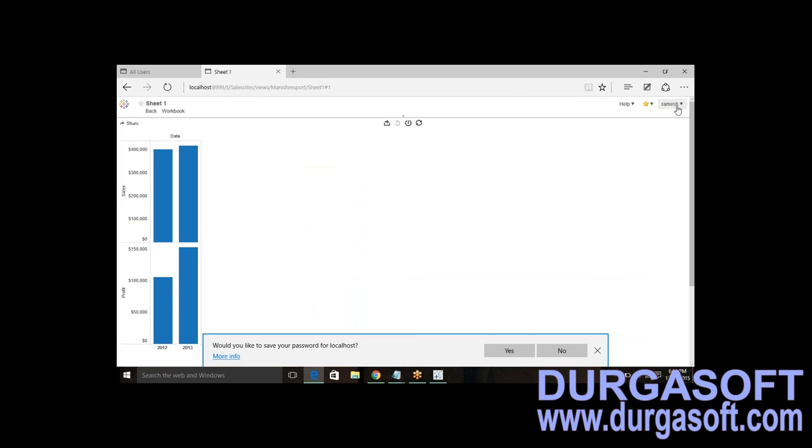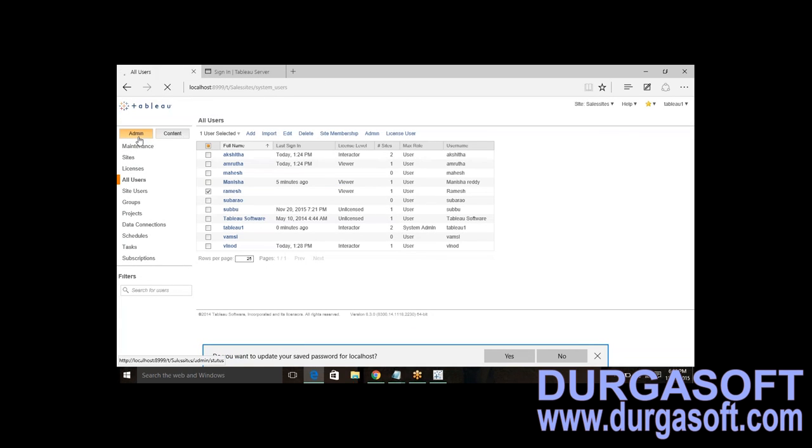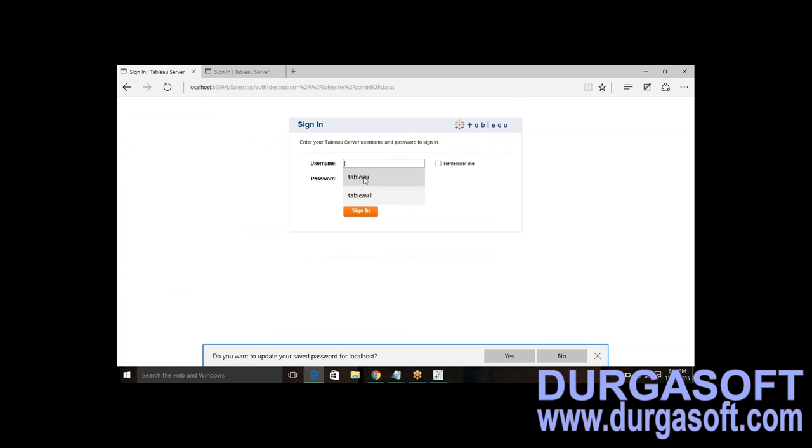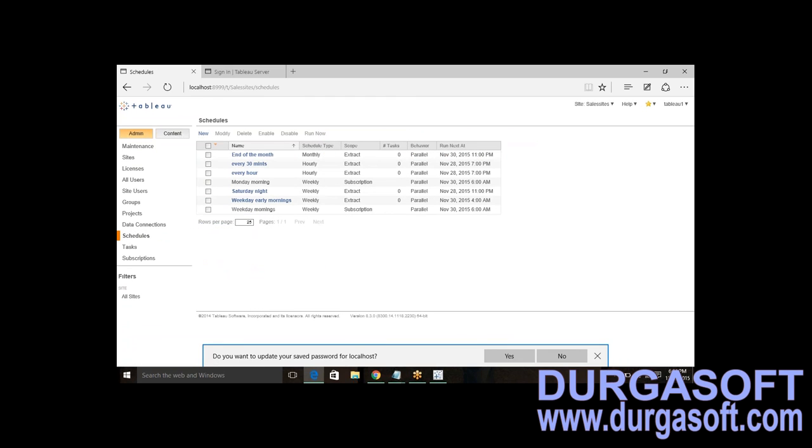Now let's discuss scheduling. Go to the administrator, log in as administrator and log in to the site. Go to the schedules now. See, schedules is a place where you normally create the schedules and automate the report refreshing by connecting to the database.